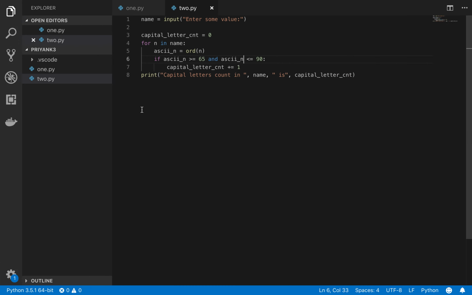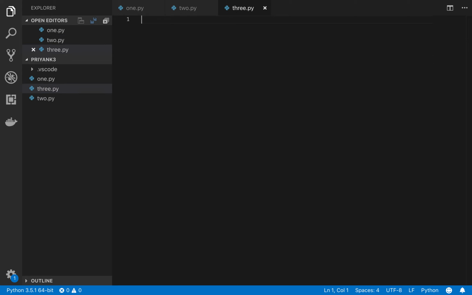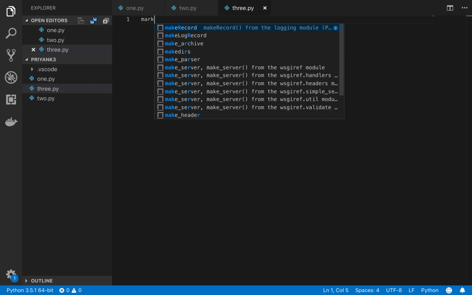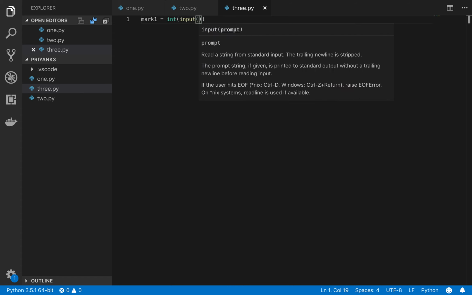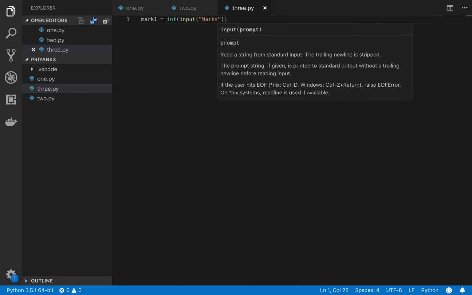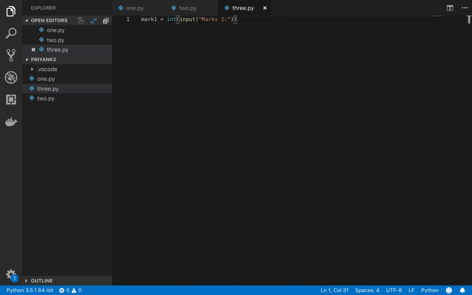No worries, we're gonna get it. So we're gonna go for 3.py. We're gonna get three marks. So we're gonna make it marks1 equals int input. We're gonna make it marks only over there, so we're gonna cut paste it. We hold the alt key over here and backspace, then for marks2 hold the alt key and backspace, and marks3.